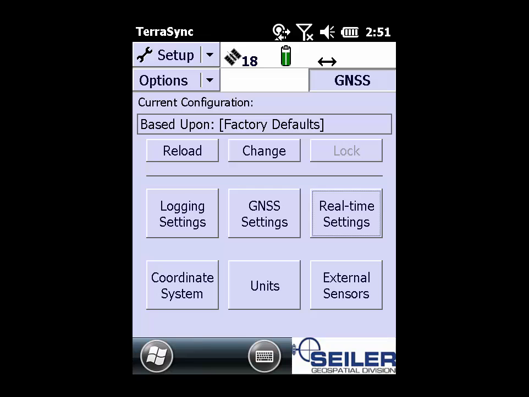I am using a Geo7X decimeter unit. This could also be used with the submeter and or centimeter Geo7X, the XT, XH Geo6000s, the R1 or R2 GNSS receivers.